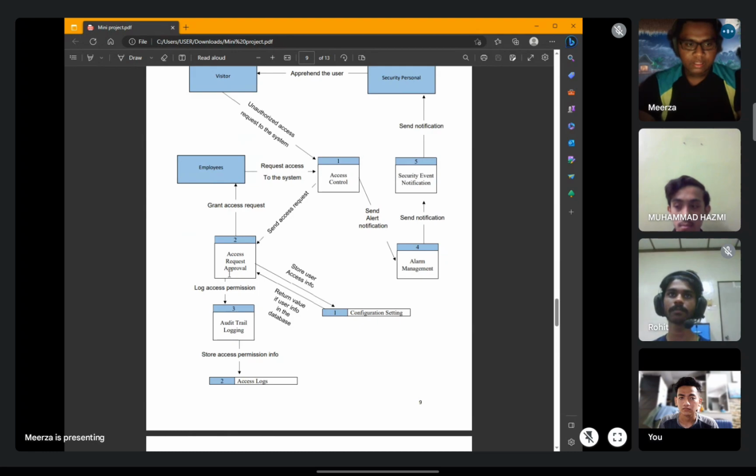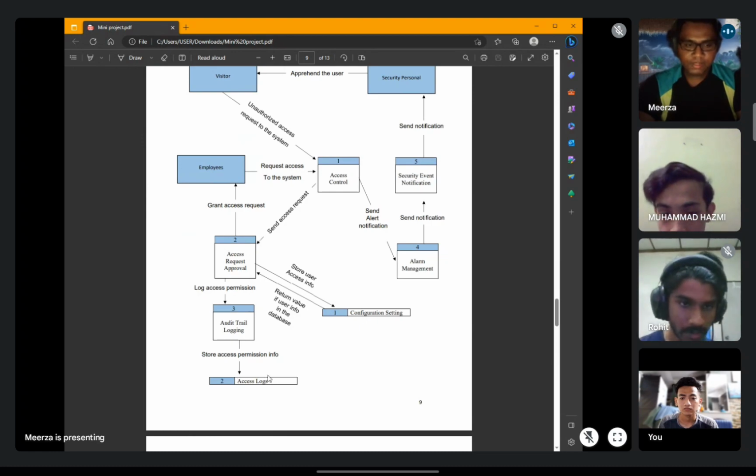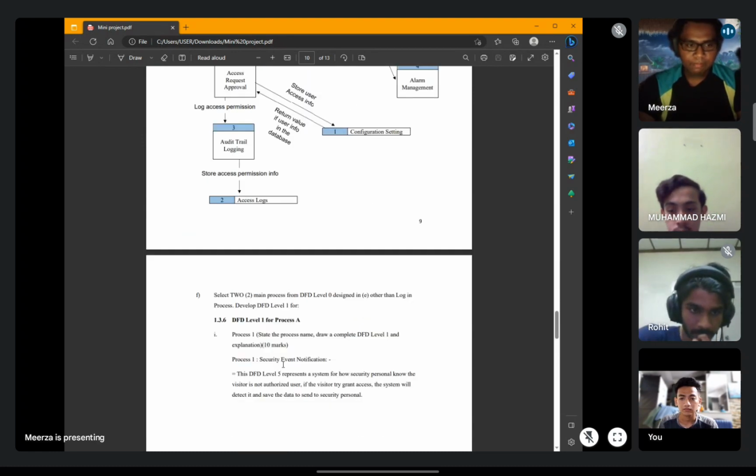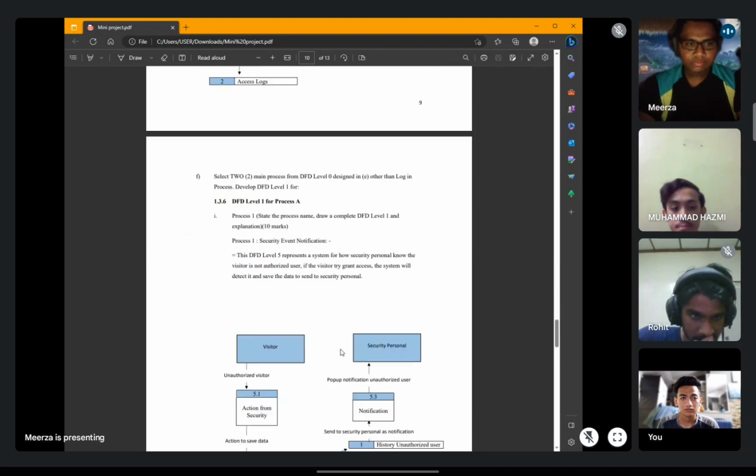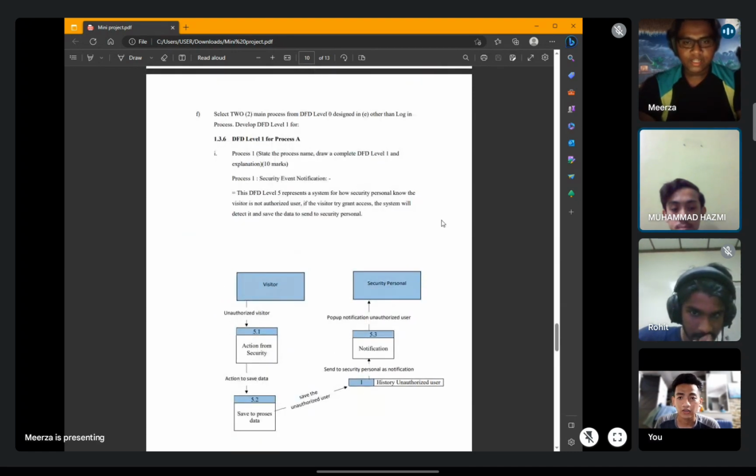And if the user is inside the database, it will grant the access request. And then the access request approval also will send the log access permission to the audit trail logging, and the audit trail logging will store access permission info to the access logs database. So I pass to Muhammad Azrul to explain the rest.